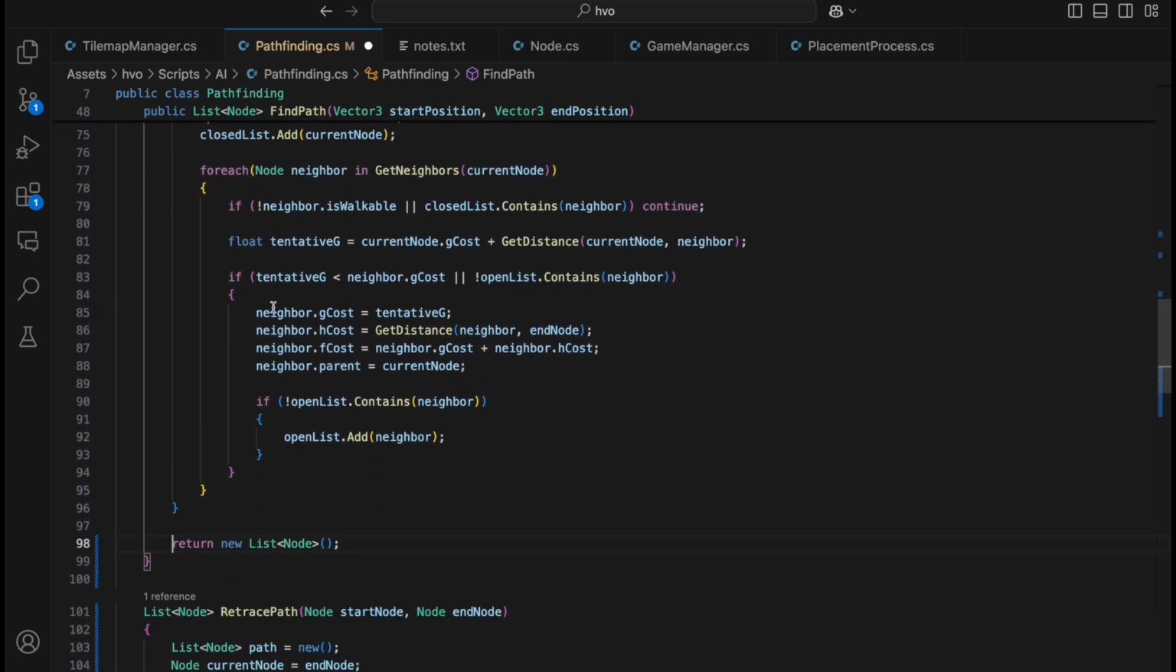Amazing. Okay, now we just need to update our AI agent, or how we call it, AI pawn, to work with this path. And yeah, let's take a look at this in the next lecture. See you there. Cheers.